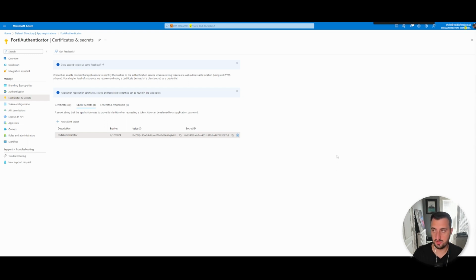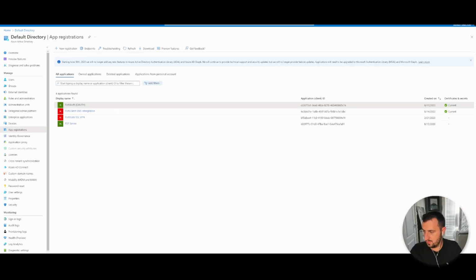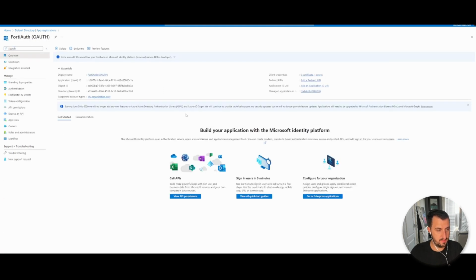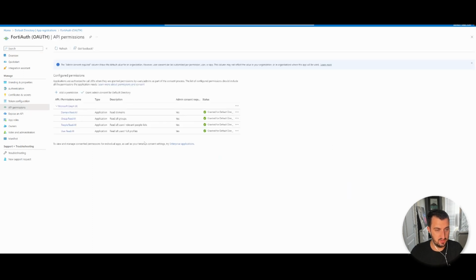So now we need to go over to FortiAuthenticator. This is not covered in the documentation, however, we do feel as though this is necessary. If you go into Azure Active Directory in the portal, go to App Registrations, click the app that you created, go into API Permissions, make sure that for Microsoft Graph, you've got Domain Read All, Group Read All, People Read All, and User Read All, and granted for default directory is checked. Without this, I could not get it working, and other people in another Discord server have the same effect.